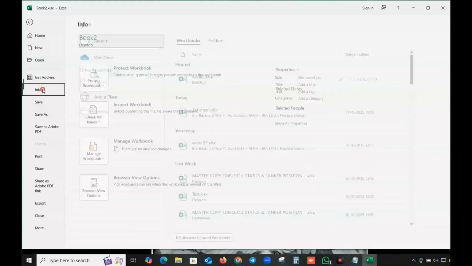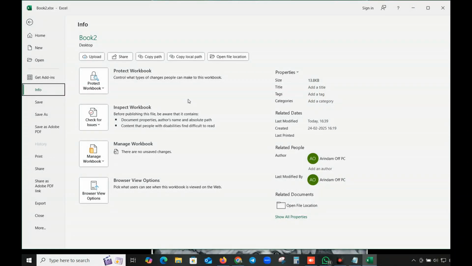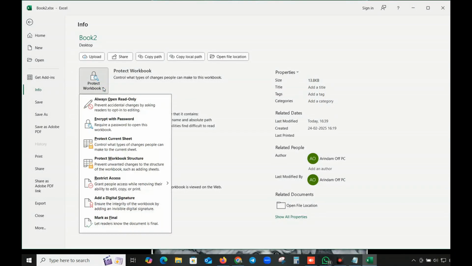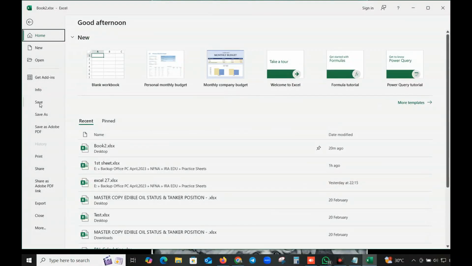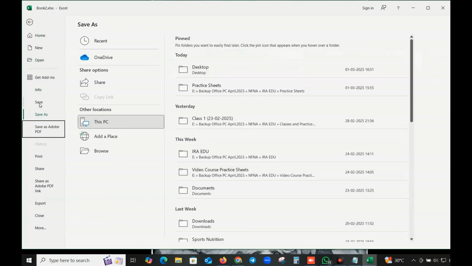Now go to this one, Info. If you go to Info, you can protect your workbook or file with password protection, which is available over here. You can do that from here. If you go to the Save option, you'll find where to save the document and how to save it. All this you'll get in detail.